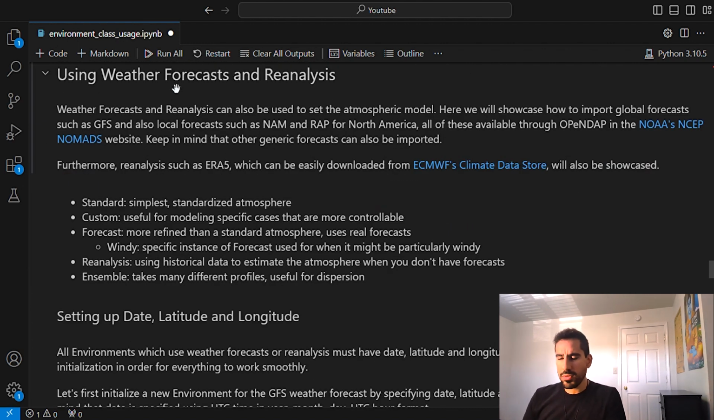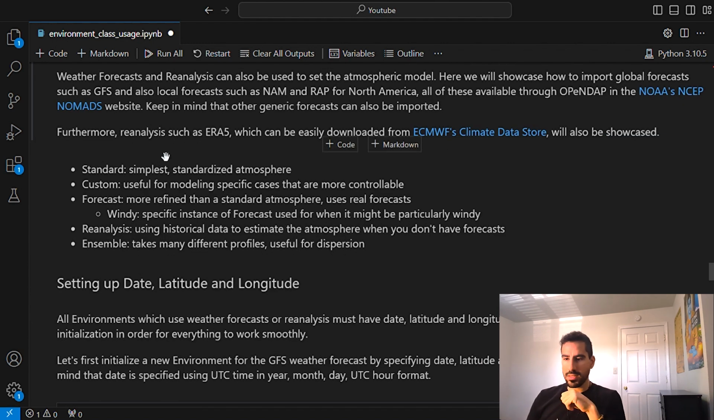Now, let's move on to weather forecasts and reanalysis. So that can be used in any atmospheric model, and we're basically importing global features such as GFS, as well as local forecasts. For reanalysis, we can use such as ERA5 and download that from the Climate Data Store website.